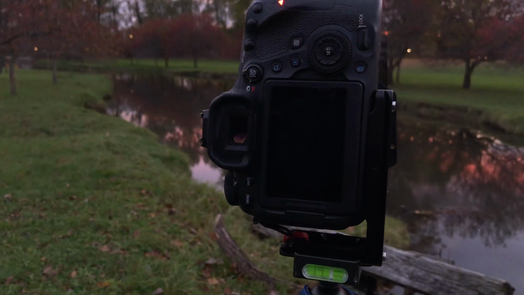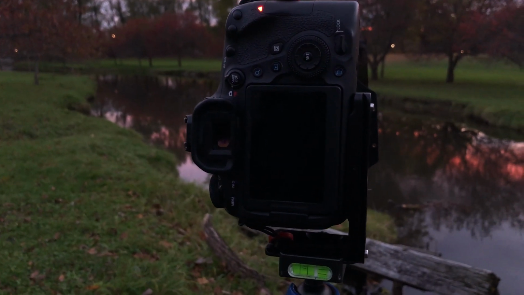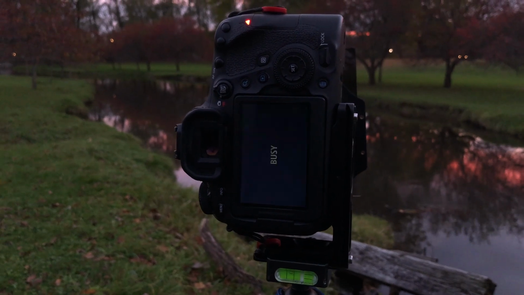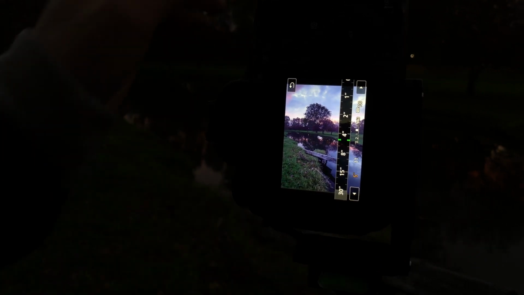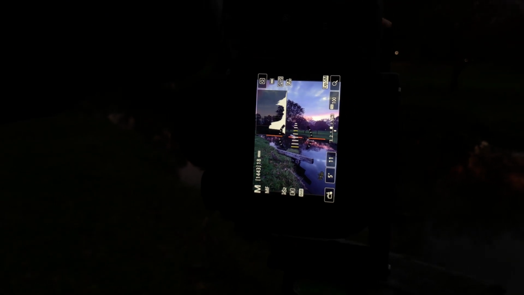One more picture for the foreground. And I'll take one more probably. It's even brighter, because it's pretty dark here. We're blowing out the sky, but that doesn't really matter that much right now.